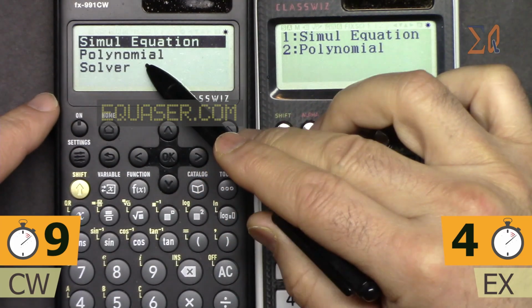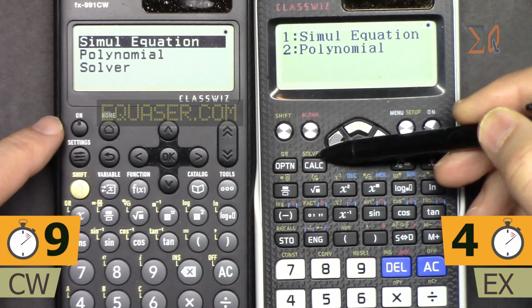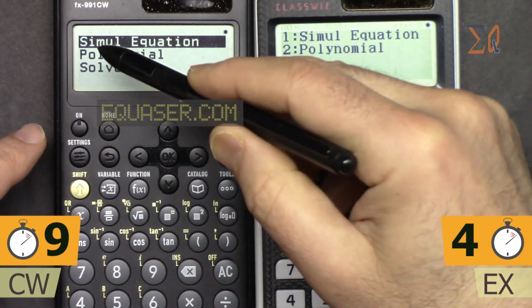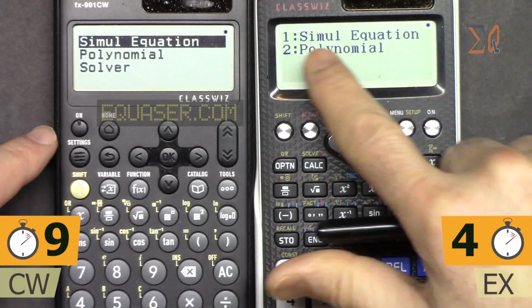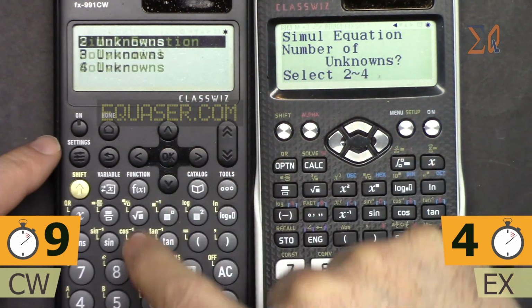We have solver. Why do we have solver? This is not an extra feature. The solver is in here, so we can press shift and directly go. But here they put it deep under that menu. And if I select this, I'm pressing 1, simultaneous equation. For this I press OK.